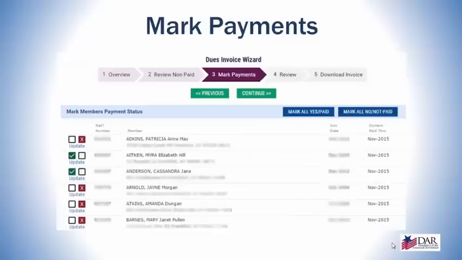In Step 3, Mark Payments, you will identify which members' dues are being included with the invoice and which members have not made dues payments that are being included with the final invoice. You have the option to select Mark All Yes Paid or Mark All No Not Paid. You also have the option to select each individual payment by selecting Update. Each selection is updated immediately.